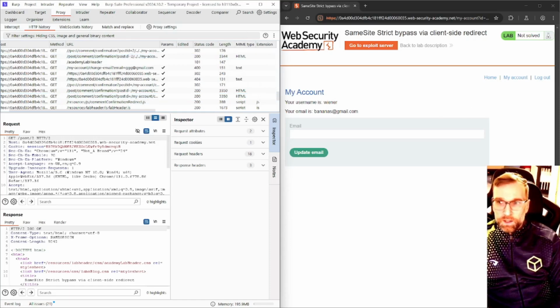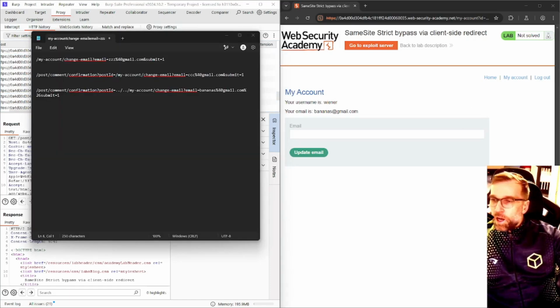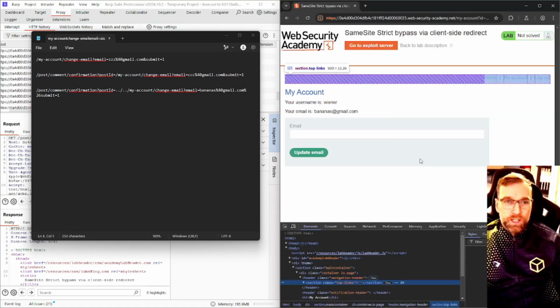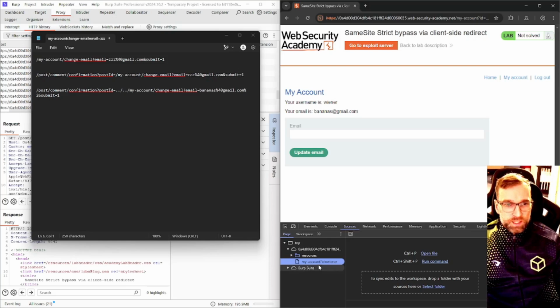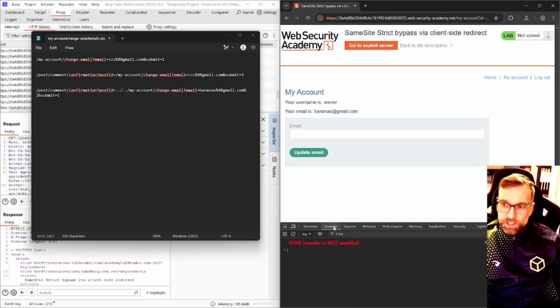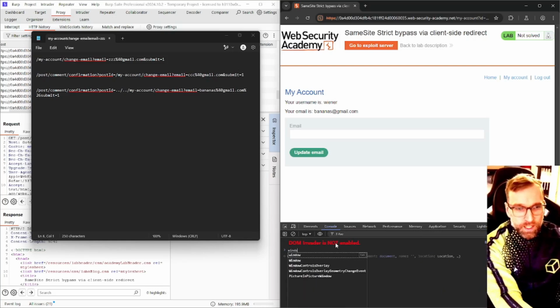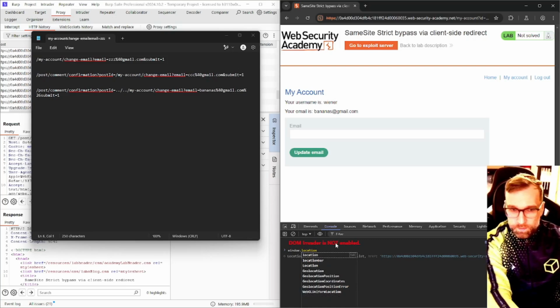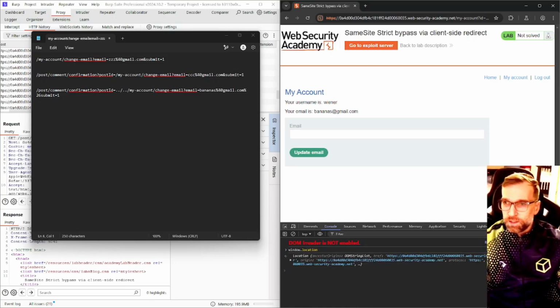Let's now move on to our final step. Our final step is to wrap and serve the payload. The way we're going to do this is we're going to go to the exploit server, but before we do that, I just want to cover the importance of the window.location command. Okay, so if we type window.location, it will show us where we are.